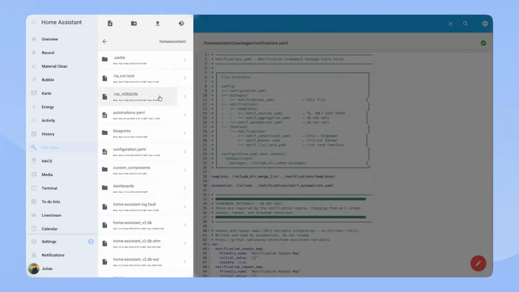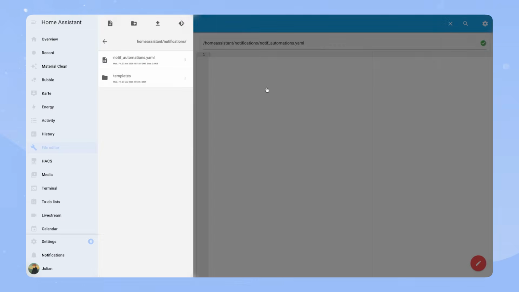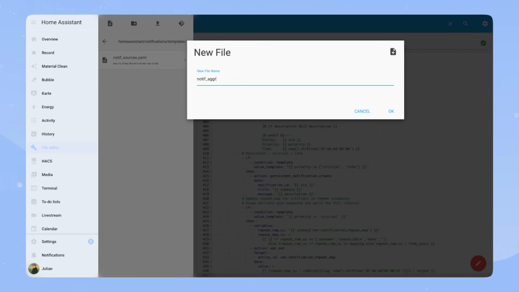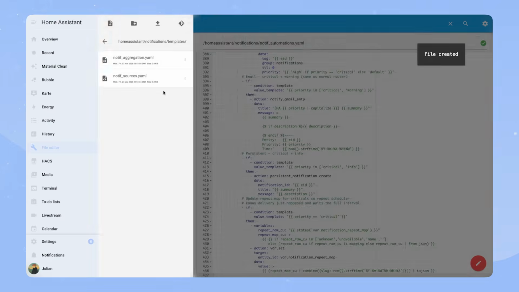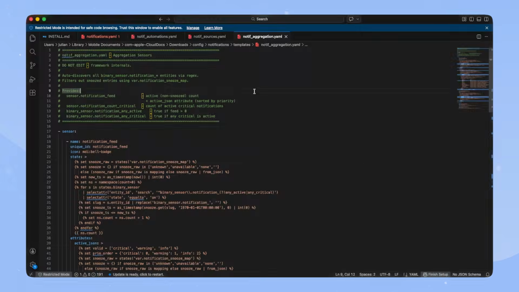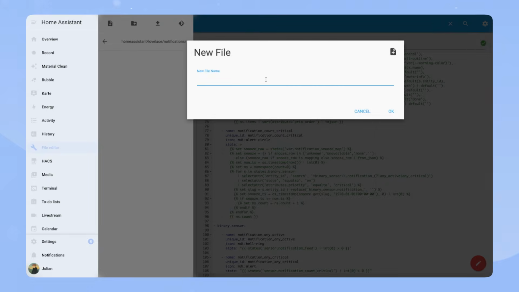I repeat this process for every file in the package. So a notifications folder with notifautomations.yaml and a templates folder with notifaggregation.yaml and notifsources.yaml, and then a lovelace folder with a notification folder for all the button card templates. Please make sure, while you do this, that the folder structure matches exactly to what is written in the instructions.